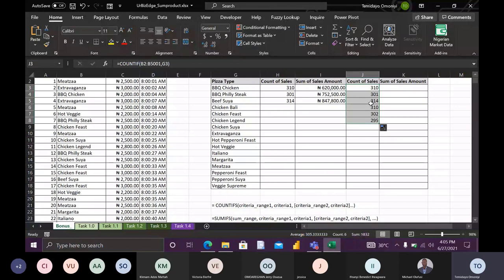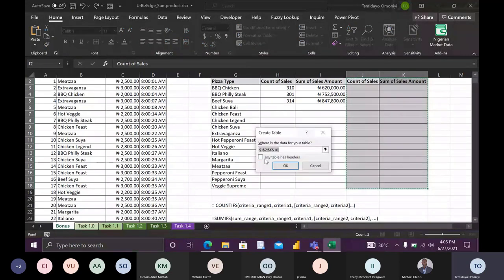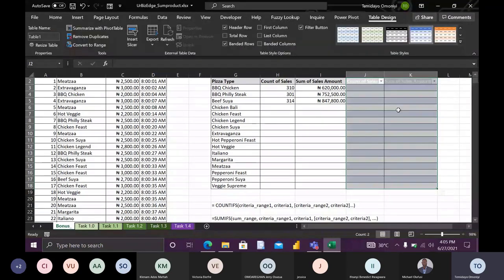So what I'll do is I'll delete all this. I'll create a table with this, to try to make my work more dynamic. I select this old table, I press Ctrl T, and I select my table as a header. I press OK. So I created a formatted table with this. I don't really like something too colorful, so I go for the plain color. Let me just remove the filter button. So I do it again.